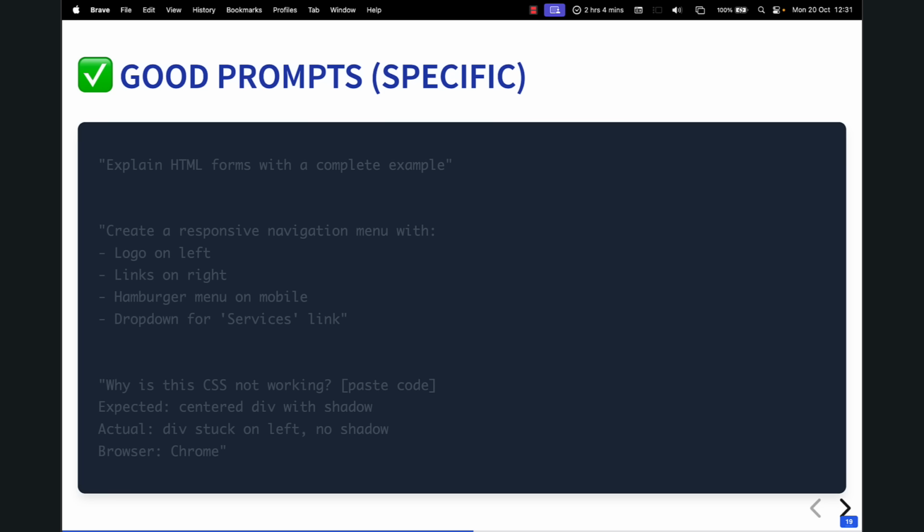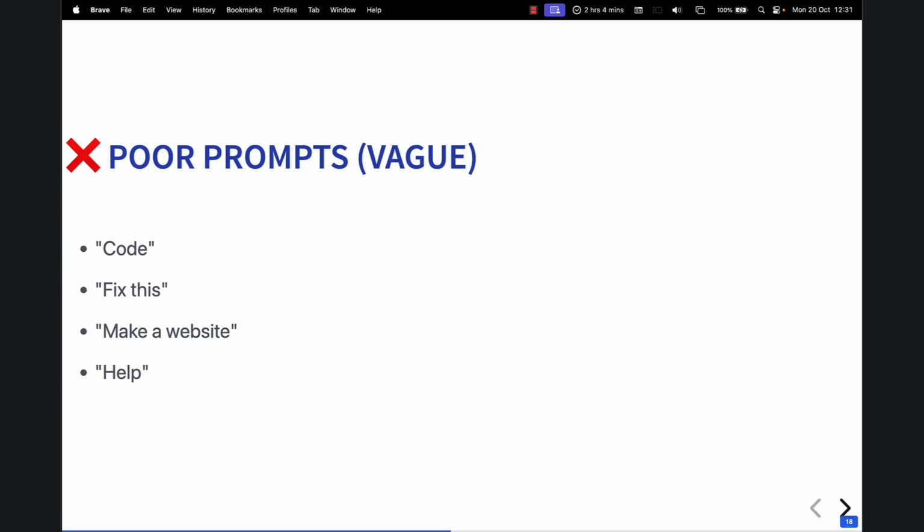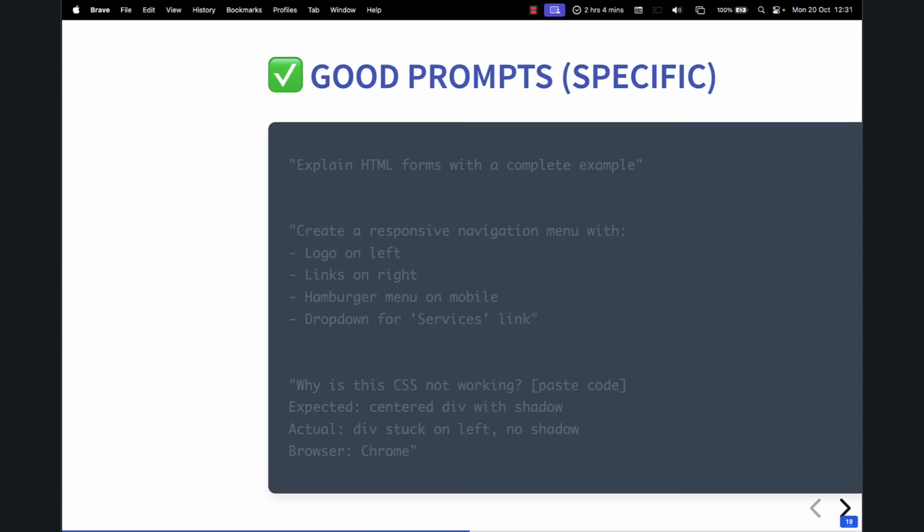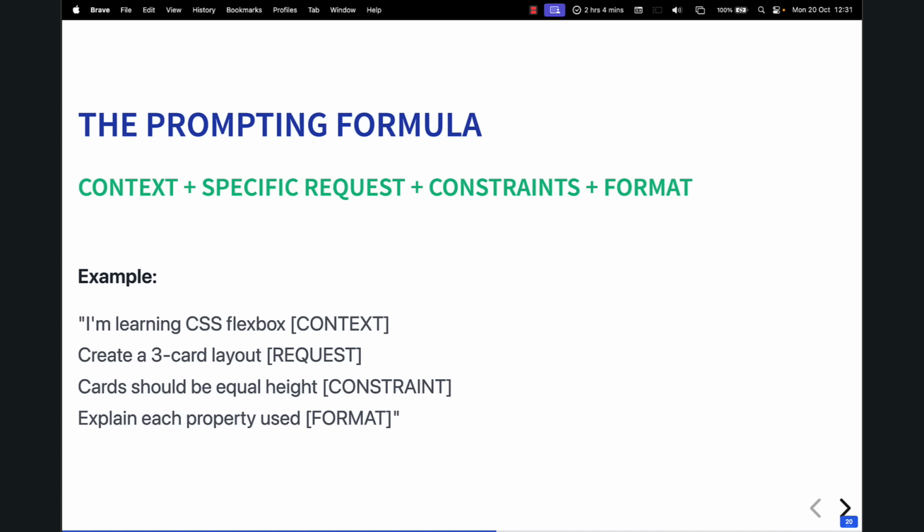You can ask the AI to create a responsive navigation menu, and then specify the task you want it to do: with the logo on the left, links on the right, a hamburger menu for mobile, a drop-down for services and other links, and even specify the CSS colors. The AI will understand because you have given it much more information. So the more context you give the AI, the better, rather than just giving it basic lines, as we saw in these poor examples of prompts. In simple terms, the more context you give it, the better.